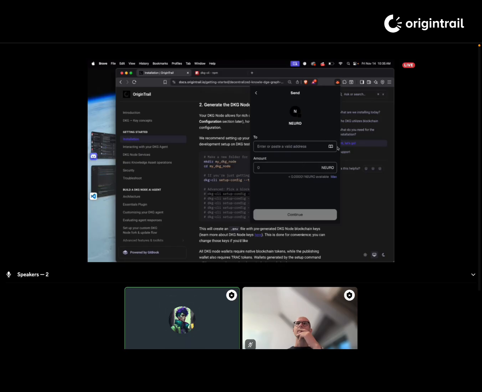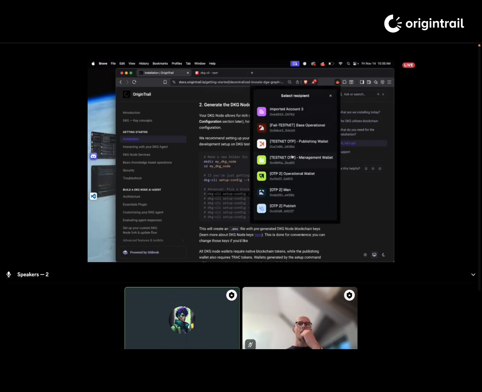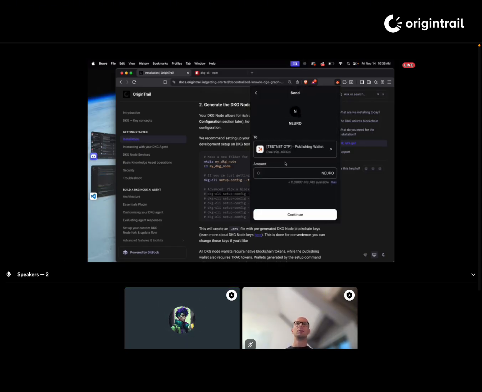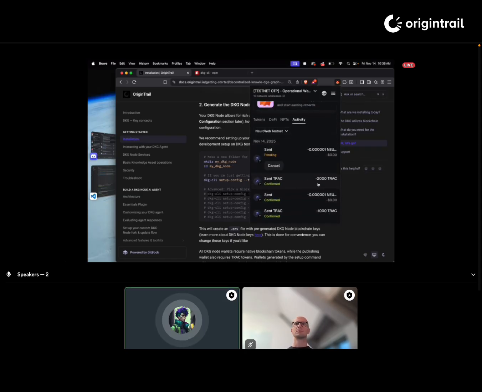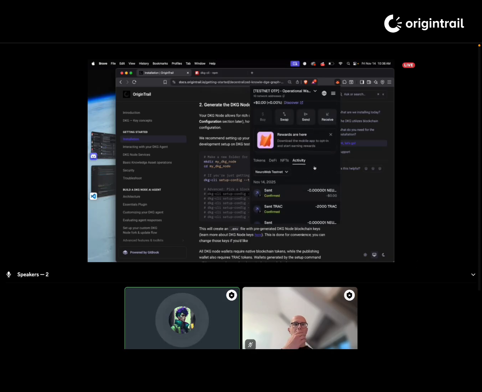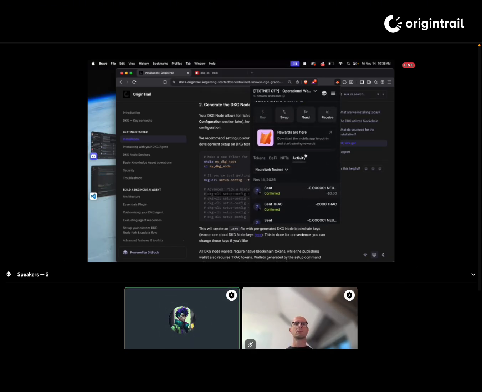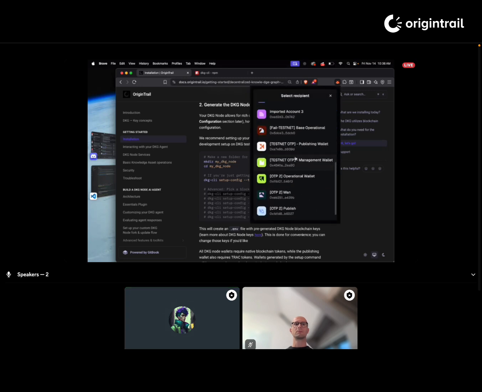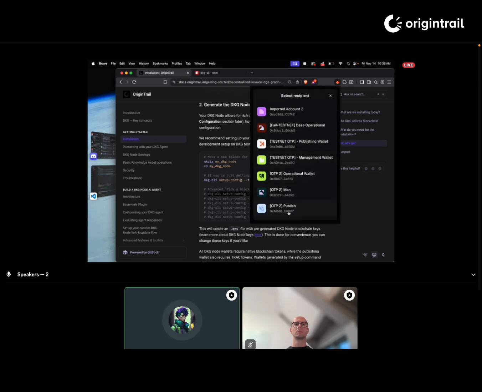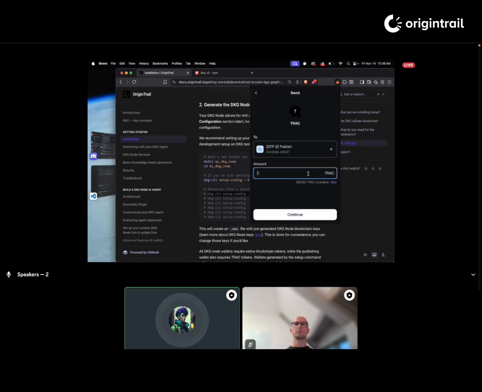And then what we're going to do right here now is we're also going to fund our publishing wallet, because this is also the other essential wallet to fund. Typically, you want to fund all of them the best you can. All right, our 2,000 Track sent to our operational wallet. Okay, our Neuro sent to our publishing wallet. So now let's send some Track over to our publishing wallet as well.